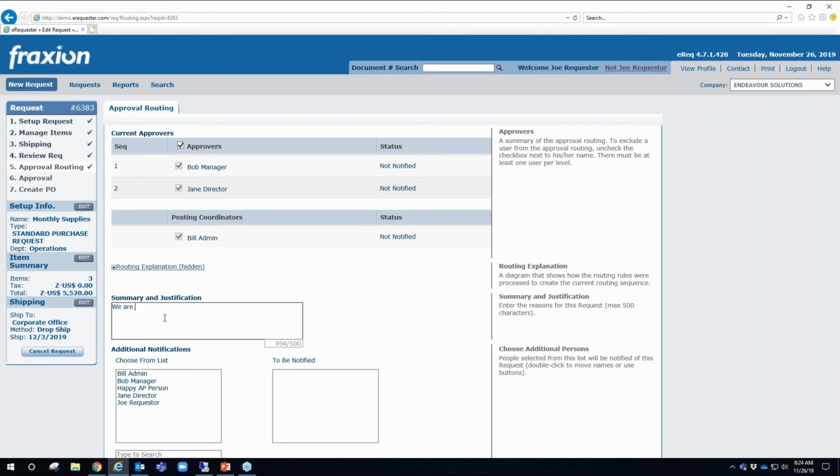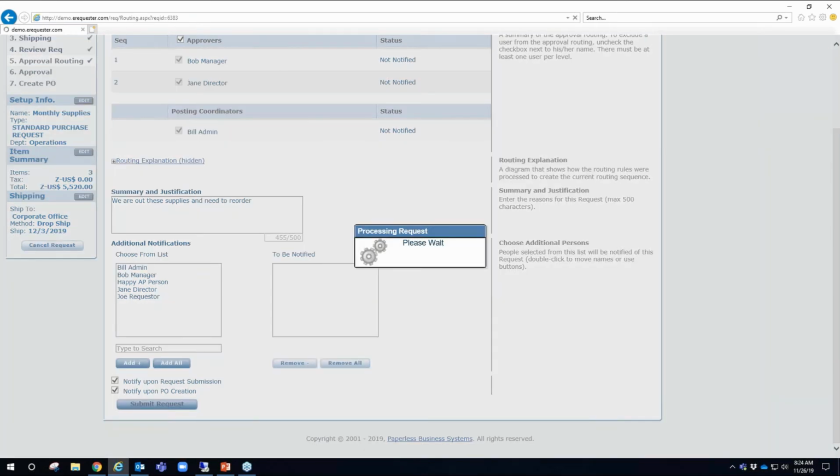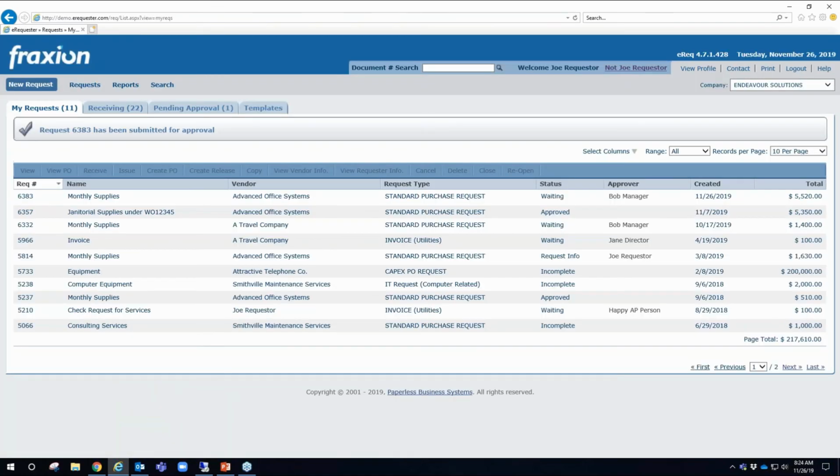So maybe I add a little note here that we are out of these supplies and need to reorder. So you put some justification. You can carbon copy any other user in the system if you just like to notify them as an FYI. And when you hit submit, it will notify by email the first person in the approval chain. As you might recall, that's the supervisor, the manager, Bob, who got notified.